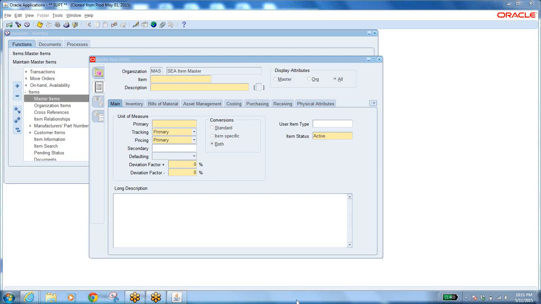Without having unit of measure, you cannot have an item defined in the system. So in this process, let us see simply how to define an item. There are certain things to be discussed which are very important.